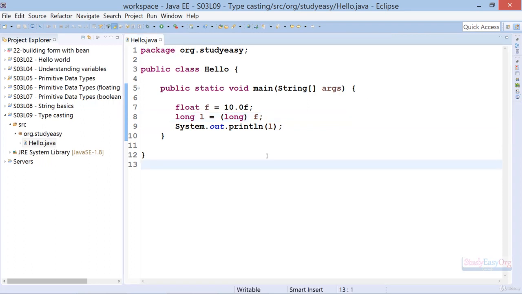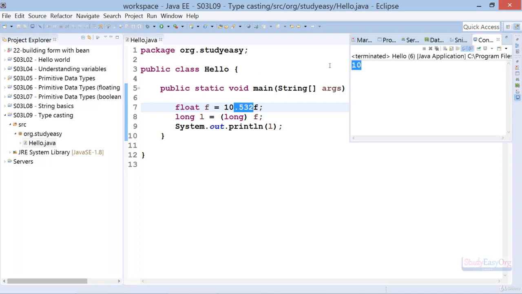Now here is a catch. Again, there would be a loss of precision. For example, the floating point number is 10.532. Then what would be the output? Definitely the information after the decimal point would be lost and the final value would be 10.